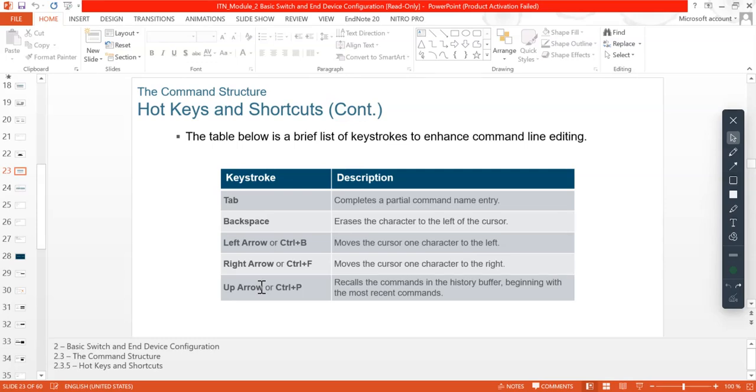In navigation, when you're navigating through the IOS, you don't need to use the mouse. You can use the Tab key for auto-completing the command. We have Backspace for erasing. We have the left arrow or Control B for moving the cursor one character back. If you're trying to move towards the end of the statement, that is the right arrow, or forward.